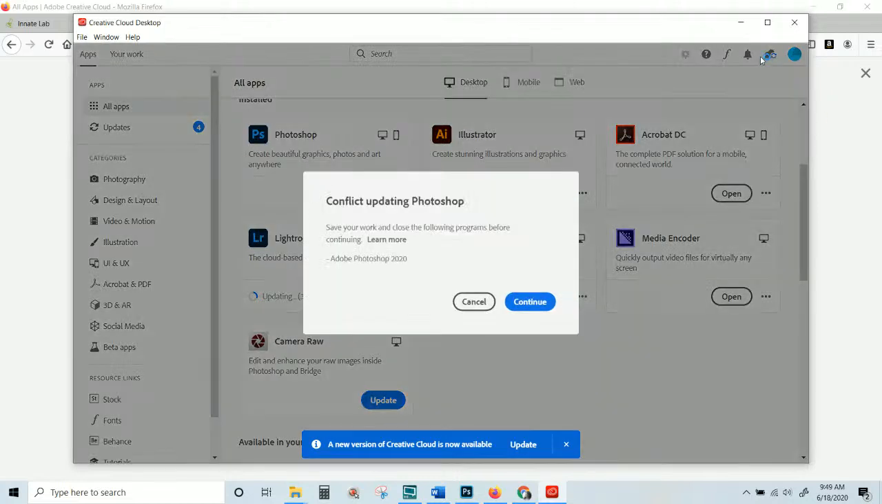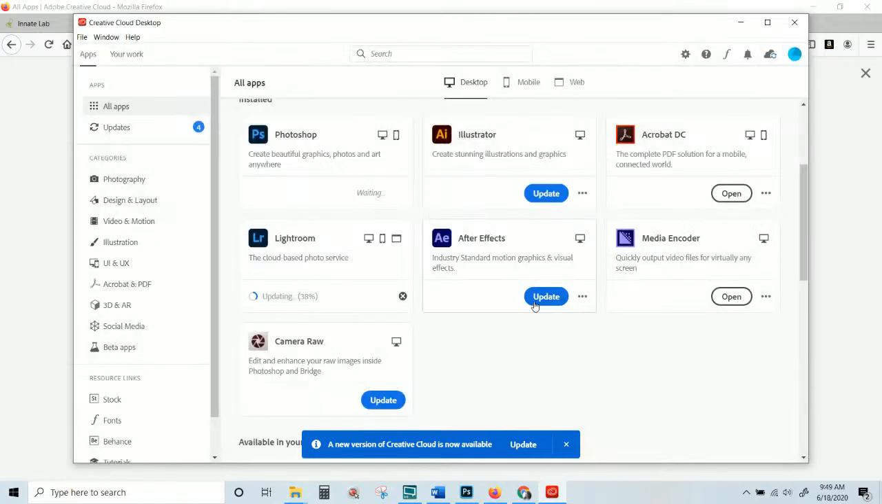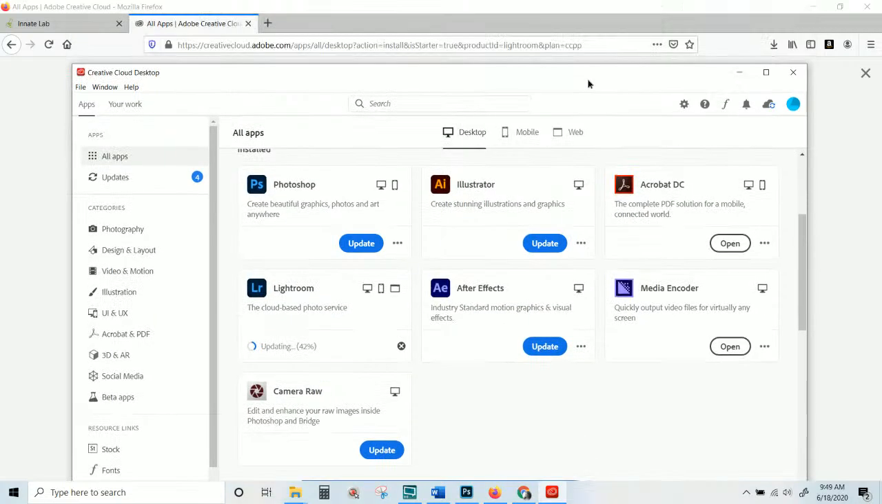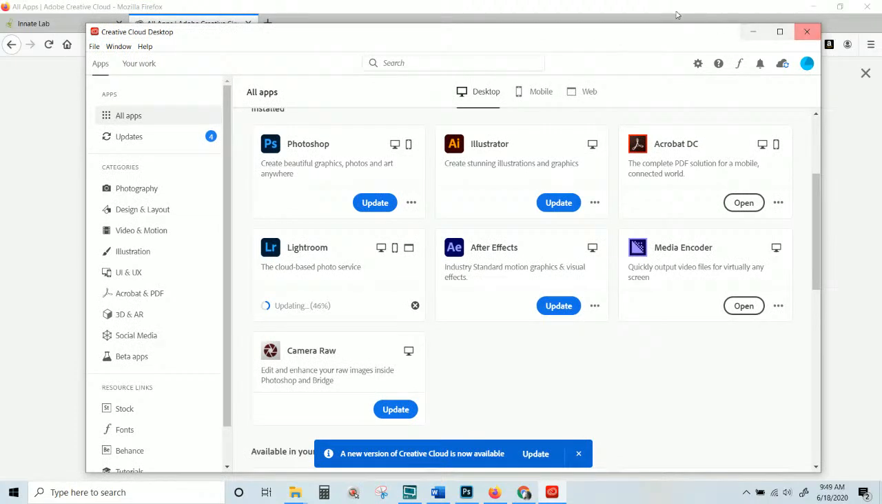It may even ask you to log in. Just remember what your email and your password was for the login to your Adobe account. I don't know why, let me not update this while I'm online with y'all. As you know, Photoshop is a computer hog and it might shut us down.